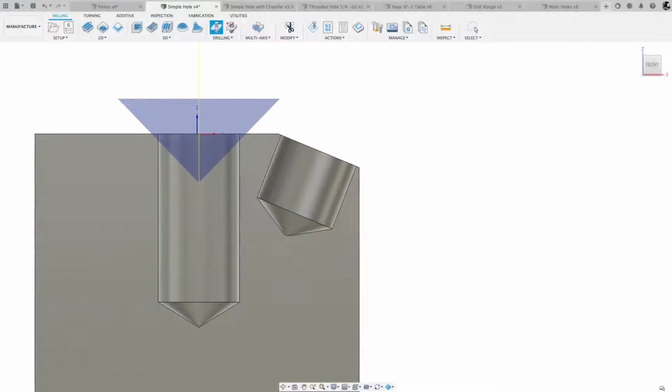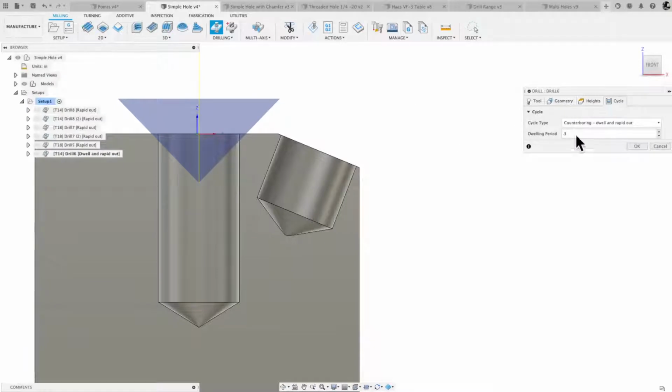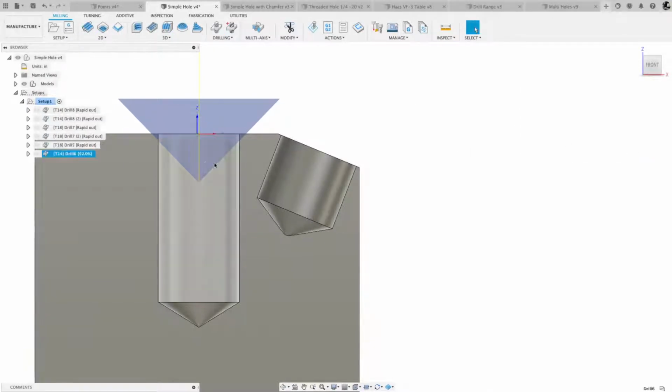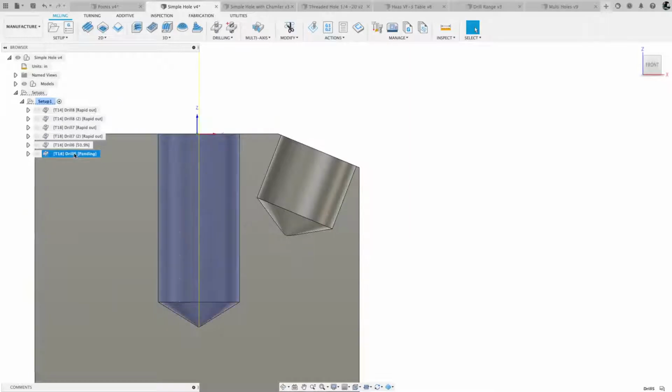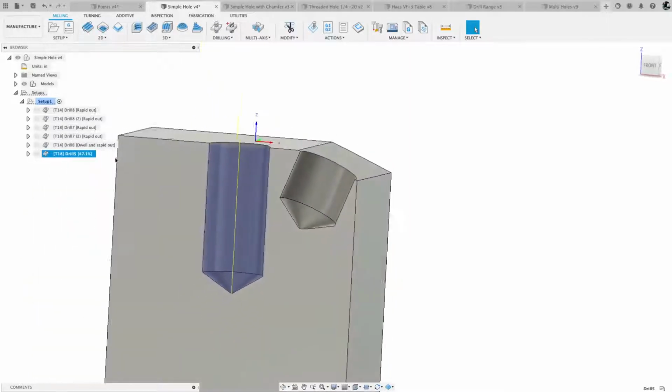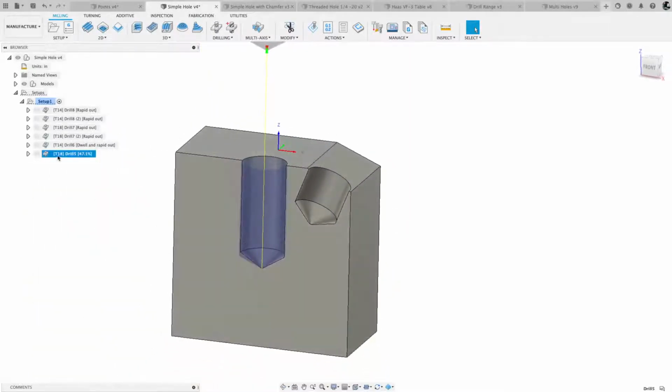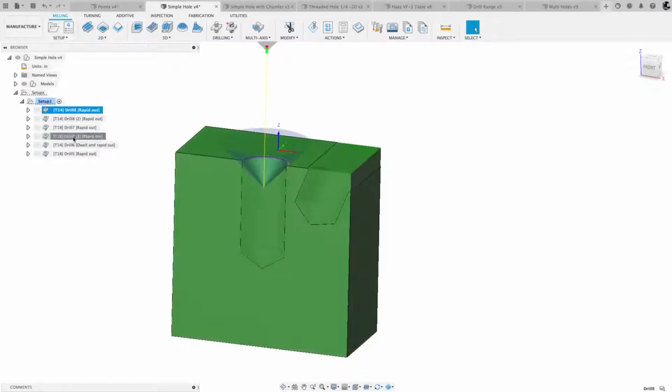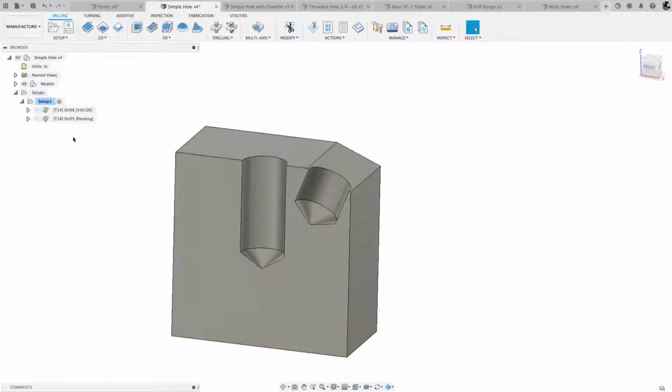So let me switch back over. Now, again over here, we've got that dwell for a moment, and I'm going to hit OK. And obviously, I did want to drag that up before. So I'll do the spot drill and then the drill. Then when you execute that, I got a couple of these instances. Let me get rid of these that I don't need. And so we've got this spot drill and drill.